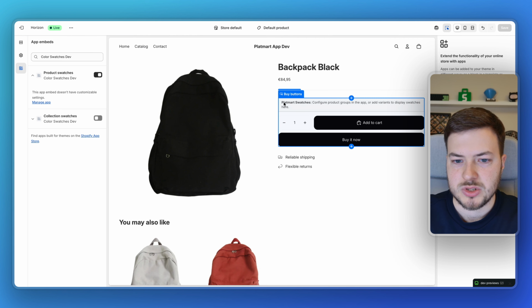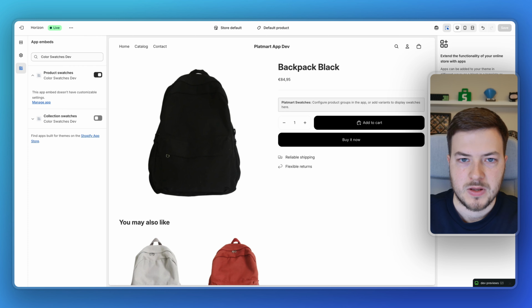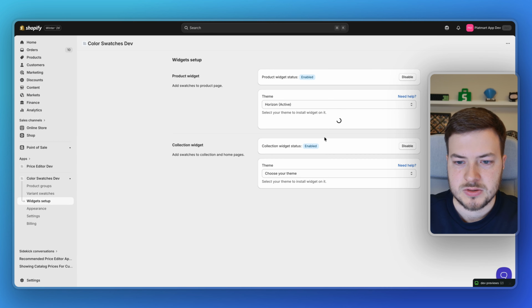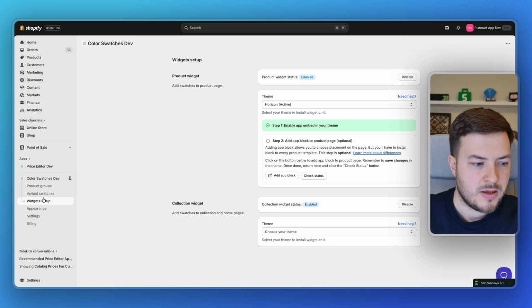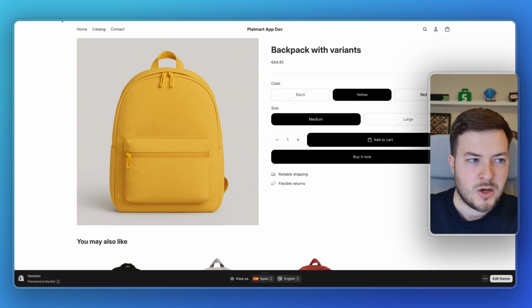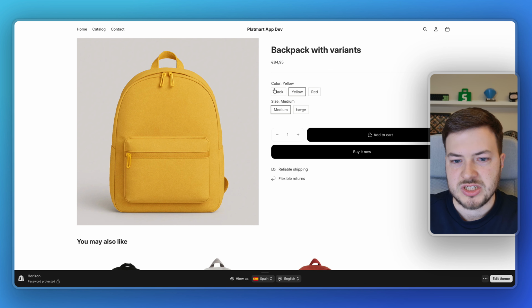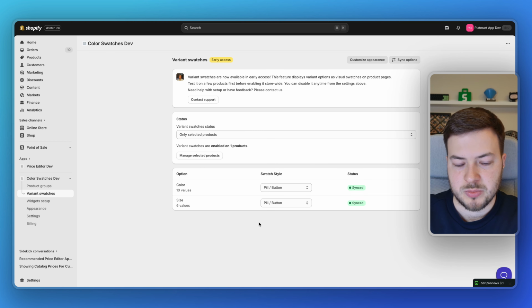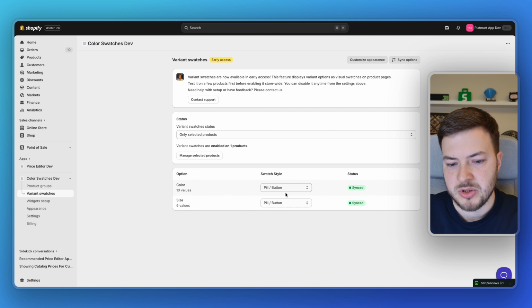App embed is saved, and we see this little message showing that in this place variant swatches will be displayed. Let's close it, check status, all good. Now if we open the product page, we already see swatches provided by the Platmart app. Right now they all are displayed as buttons. This is because by default the swatch style is pill button, but we can easily change it.